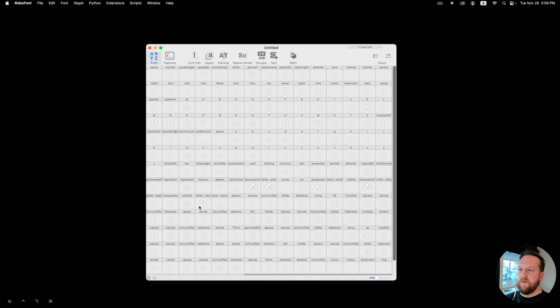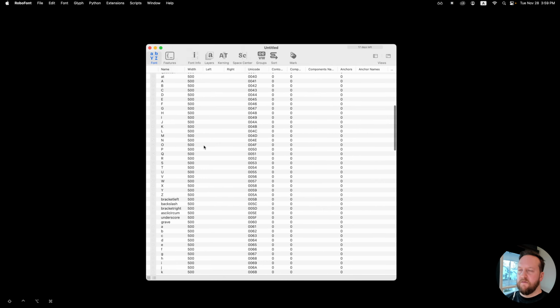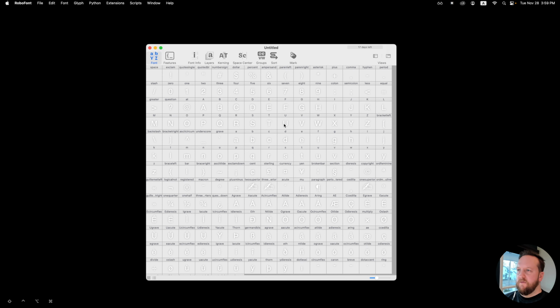In addition to this grid view, you have down here two little buttons. One is a grid button and one is a list button. You can also look at your font in a list view. This is more helpful when you have more data and more things filled out in your font. I like looking at the grid view.